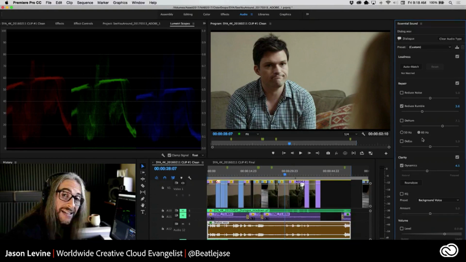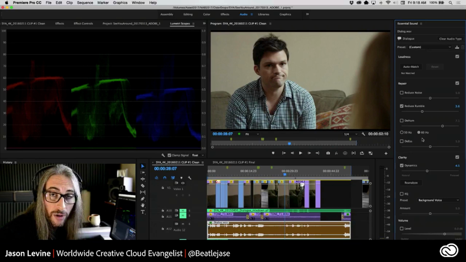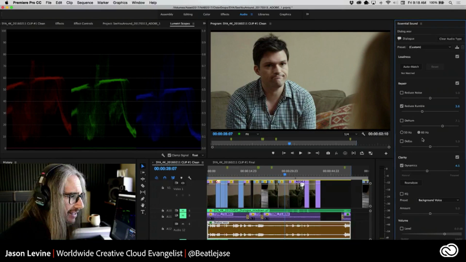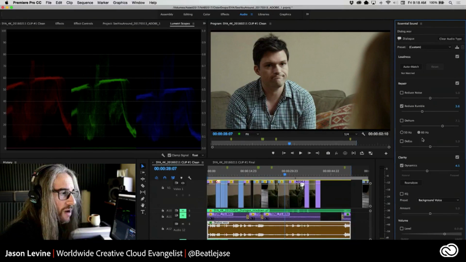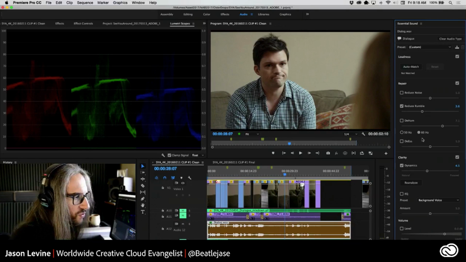Rumble actually extends even further below. So it can be a lot of that subsonic noise. You encounter this when you record outside a lot, sometimes around 40 hertz. And again, it's really that stuff that moves you, like a truck rolling by. That's not hum, that's rumble. So that's an example of where you use reduce rumble.